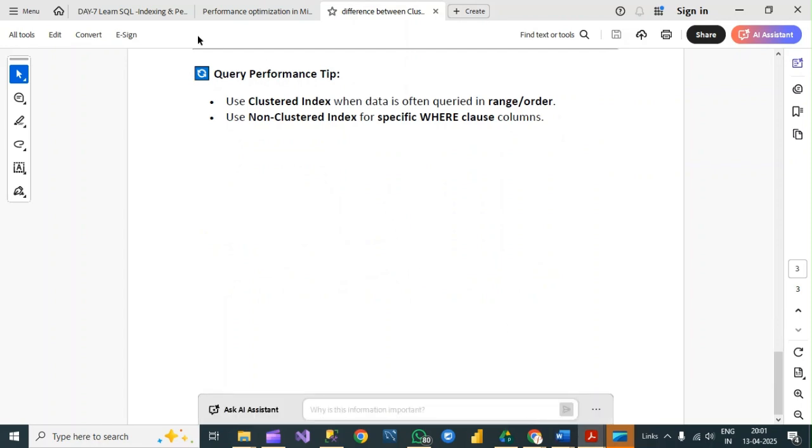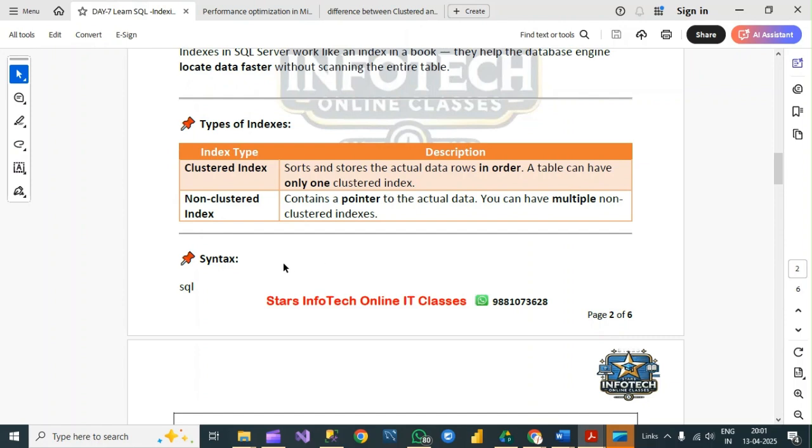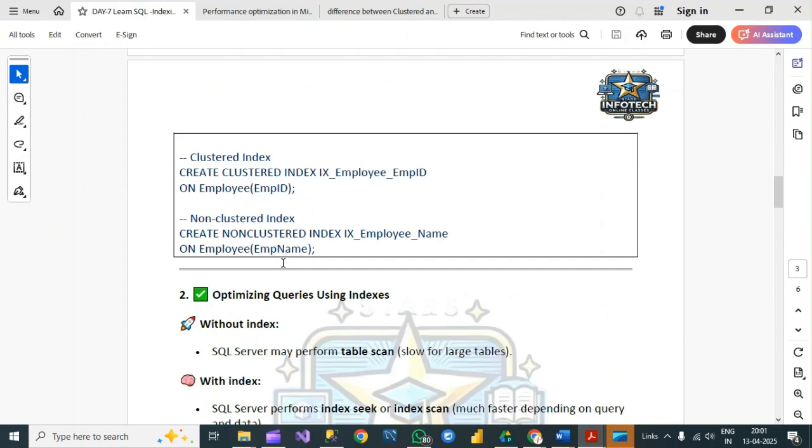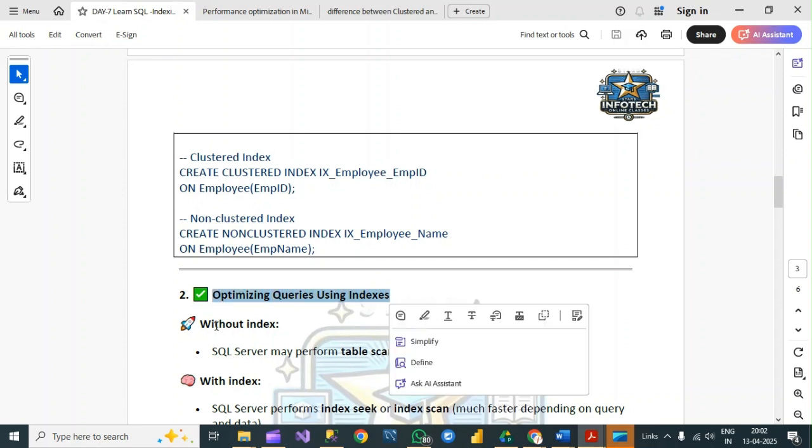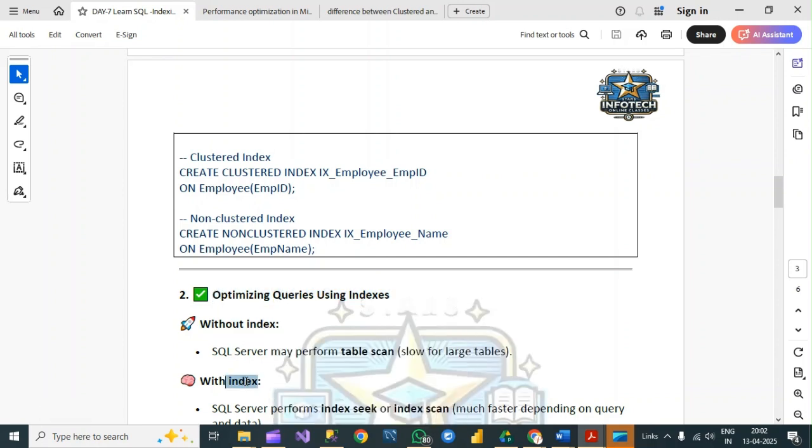Now we will go to the next session, where we will check how we can create a clustered index and non-clustered index. Then we will go to the next section: optimizing the query using indexes. Without index and with index, how we can optimize the query. For that, we will check a real-time scenario: how we can create the index and then how we can search using the index.